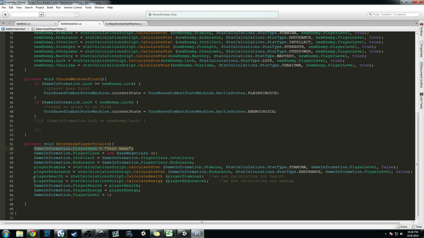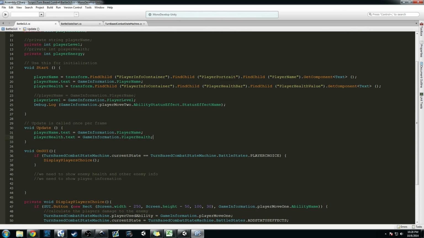In our battle state, we remember in our battle state start, we determine our vitals, so we actually calculate our health, and we're going to want to keep that here in our GUI. We want it in the update function because that's going to continually change. So this is a number too, so we need to go .toString.